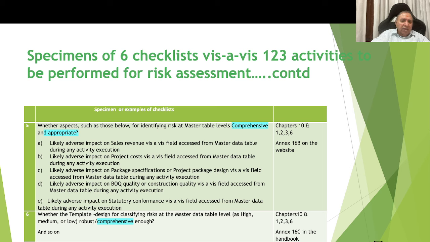The sixth checklist point is whether the template design for classifying the risk at the master data table level as high or medium or low is robust and comprehensive enough.